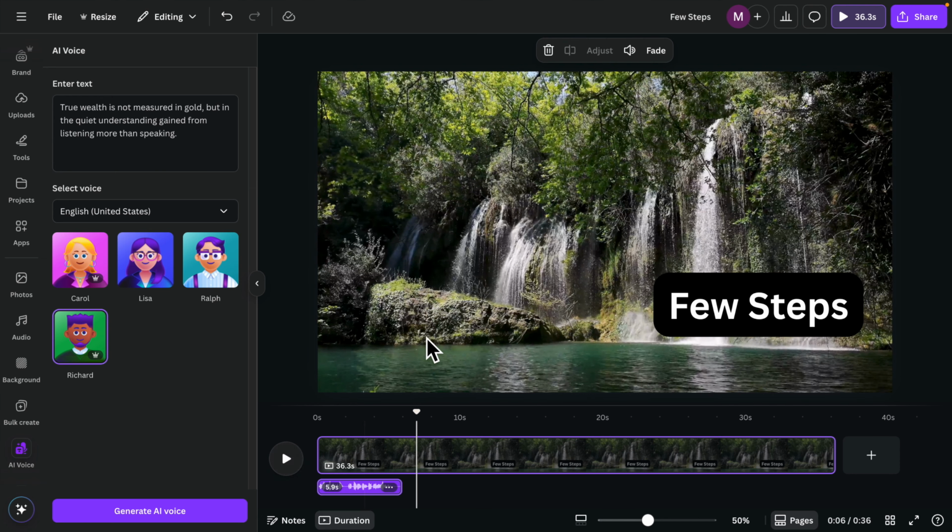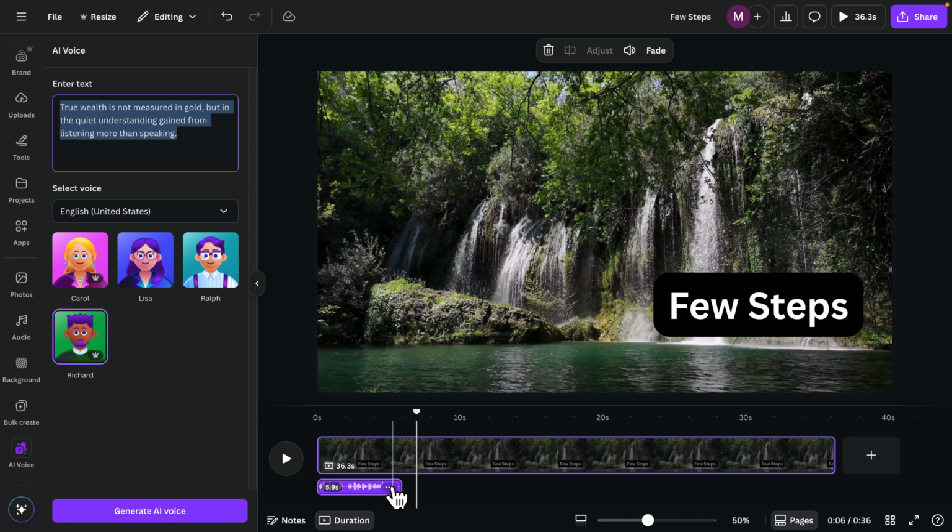And I see here it is playing properly. So this text is perfectly converted to audio. And that's it guys. In this way we can easily convert text to audio by using Canva.